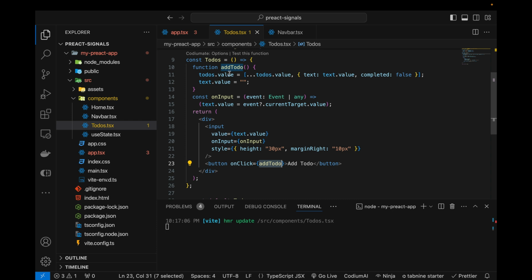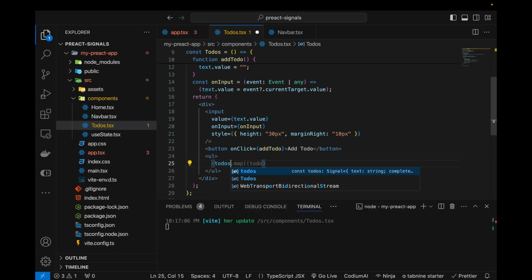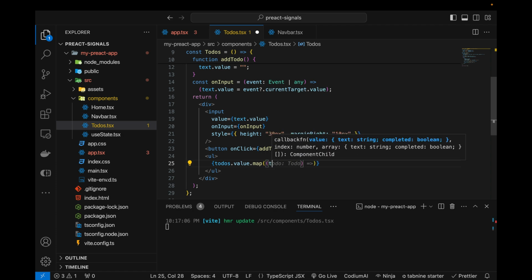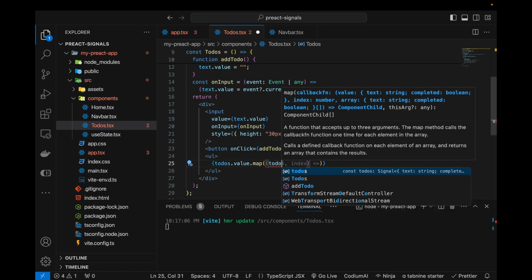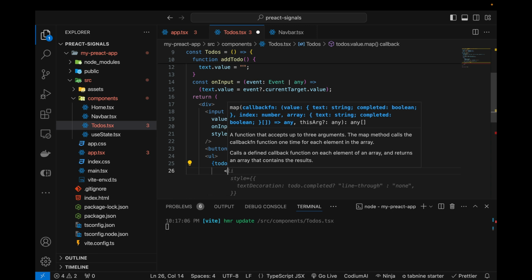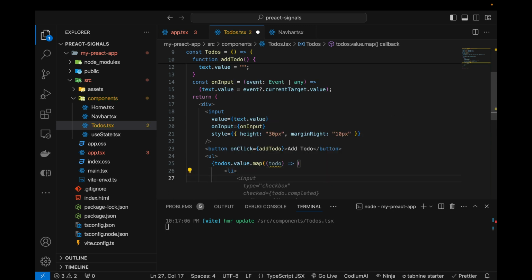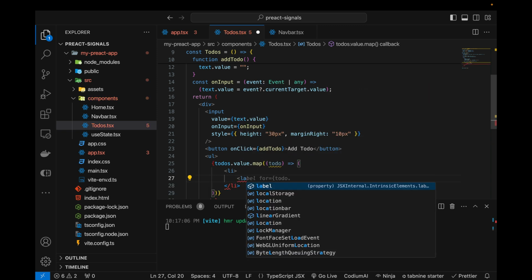Now we need to print the values of it. Okay, so in order to print that, we can use the ul element. So ul, and inside it we can iterate through todos, not map but todos.value, because this is a signal, and then map. Okay, so todo arrow parentheses, and inside it we can use this li, and after this let's use the label.